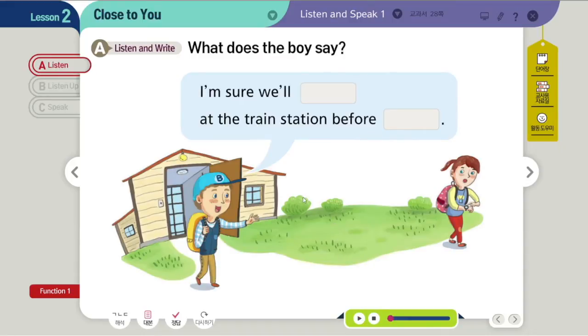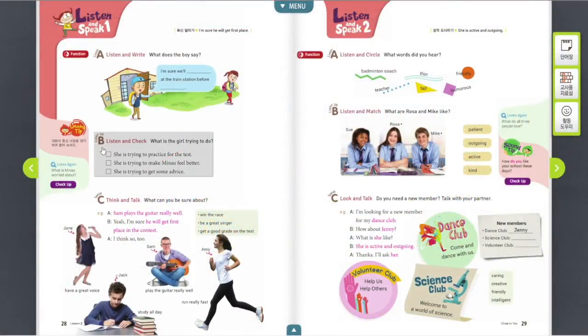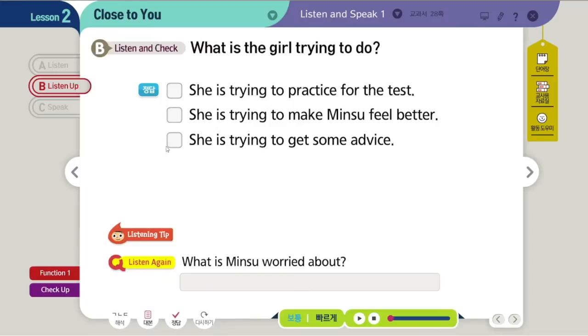Okay, the answer was at the end of the dialogue. The train station isn't very far, and it's 4:30. So, what did he say? I'm sure we'll blank. He said arrive. I'm sure we'll arrive at the train station before 5, before 5 o'clock. Now, moving onward to part B, listen and check.